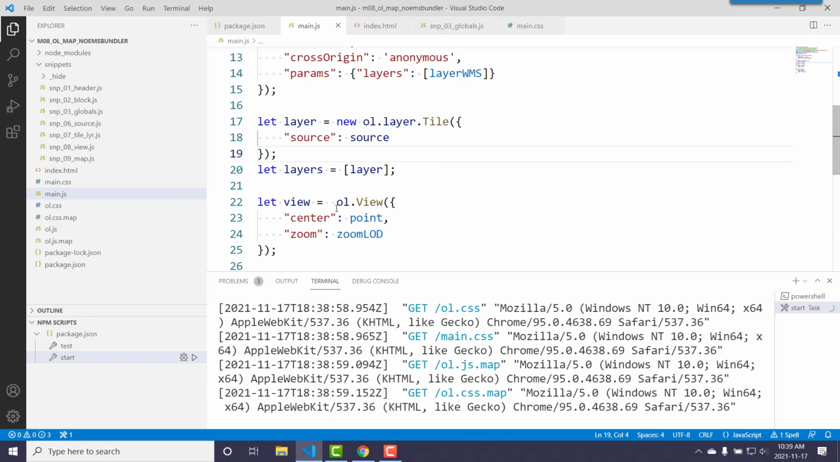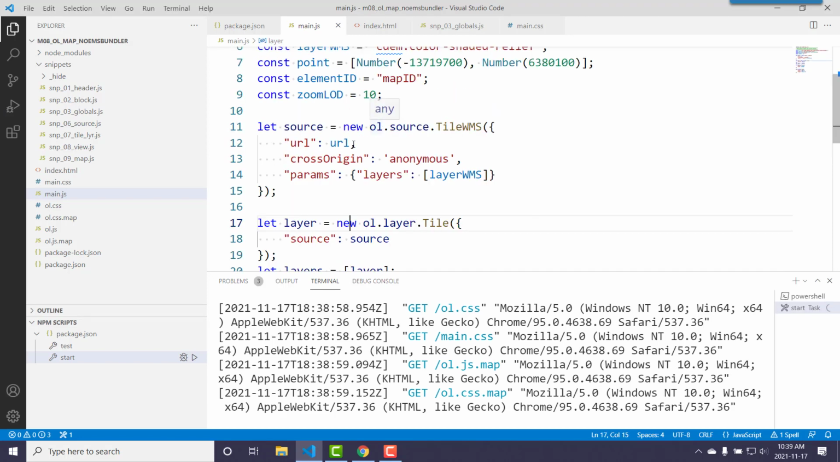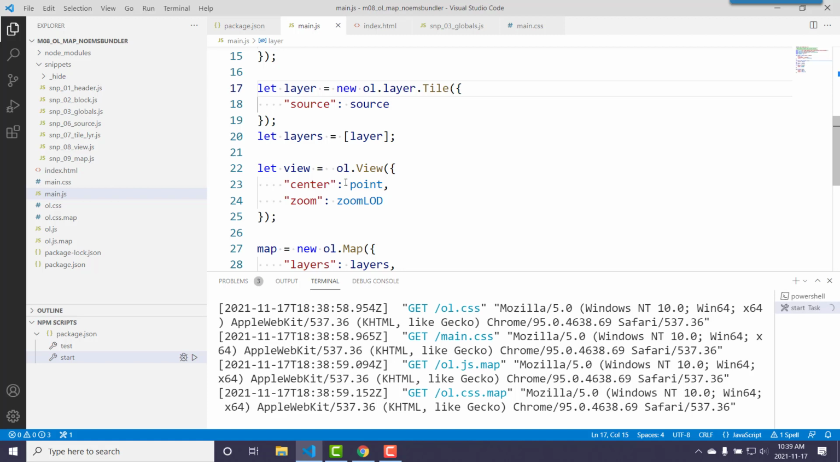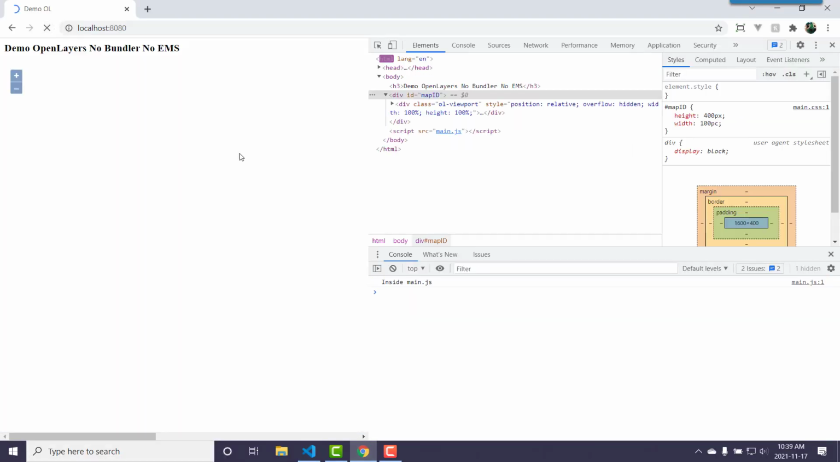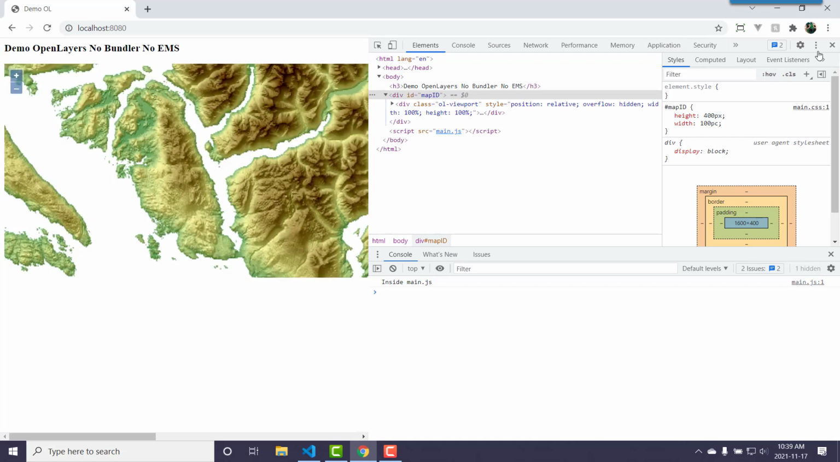And so view. I didn't go new on that one. Well, that would cause a problem. So new. And because it's not a function, it's a class. And so let's go down here and see if we can refresh this. Oh, error's gone away. Oh, got the controls and the map's coming in.